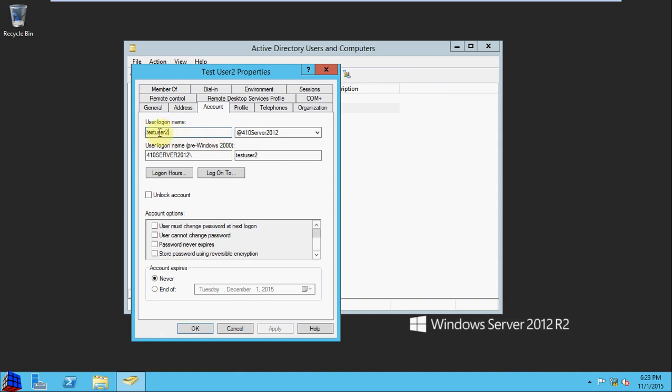So there's a logon name, test user 2 at 410 server 2012, which is our local domain here. That ties a little bit into the UPN. We don't have any of these checked. I'm going to go ahead and mark password never expires. And you can do that with the command line. I just find the GUI a little bit easier to use, a little bit quicker.